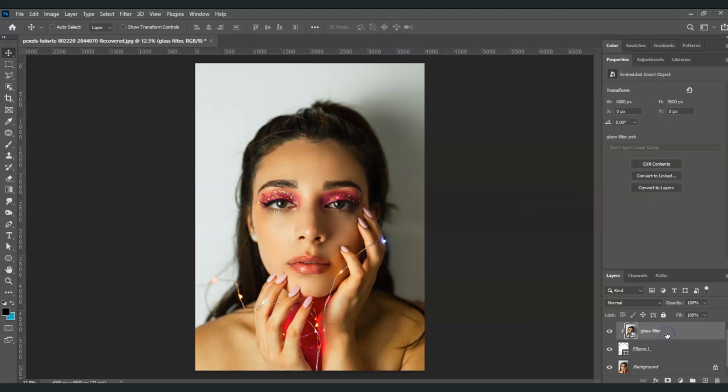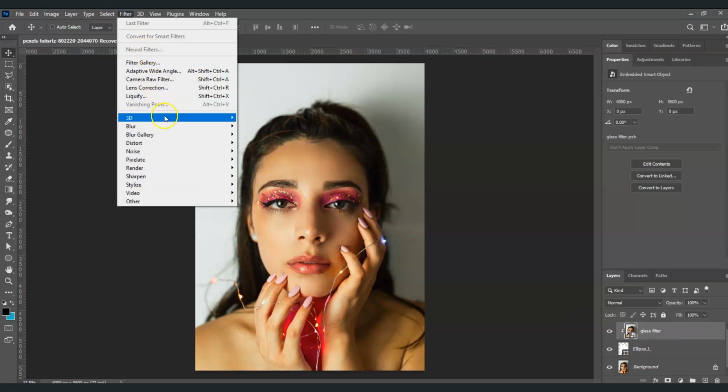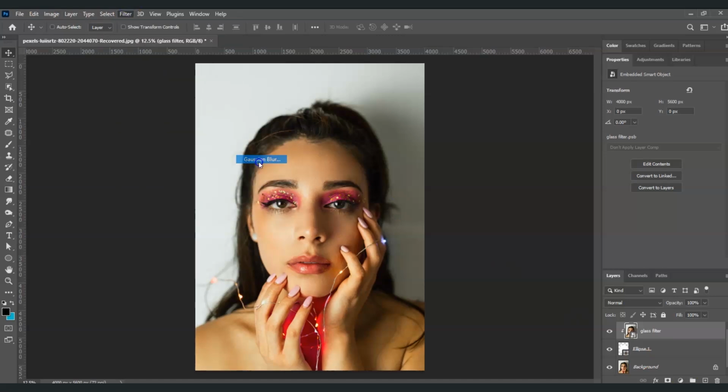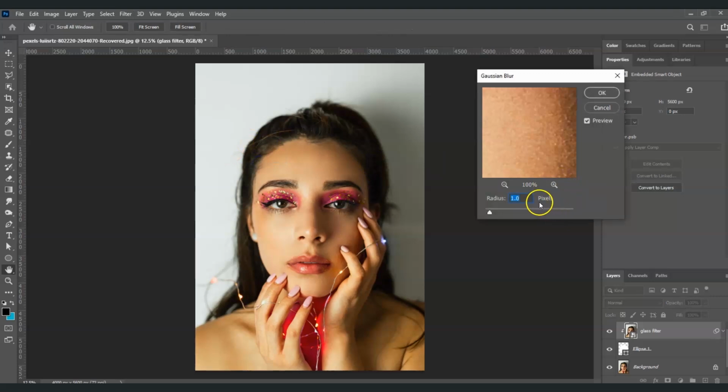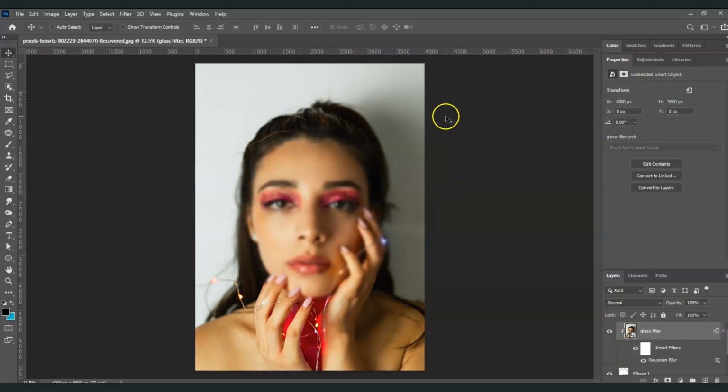From this glass filter layer selected, we're going to add a Gaussian blur. So going on to the menu bar, go to filter, under filter, go to blur, and then find Gaussian blur. So from the radius, I'm gonna set the amount to around 20. Now hit OK. Now let's add a noise.